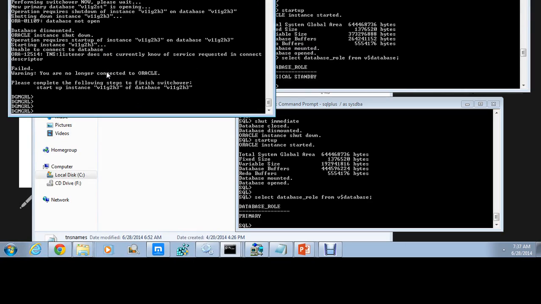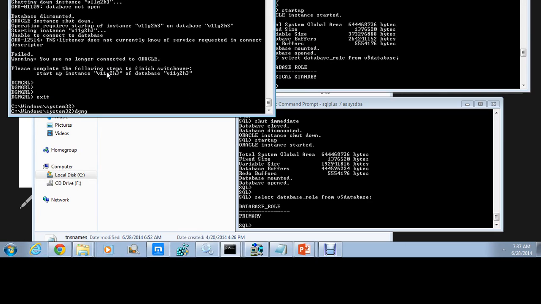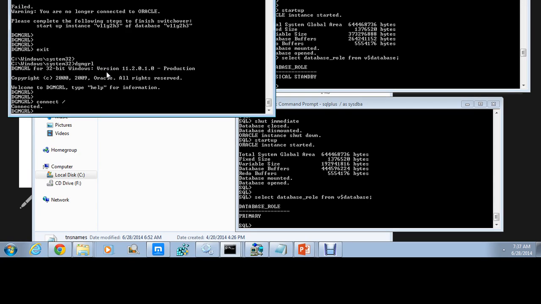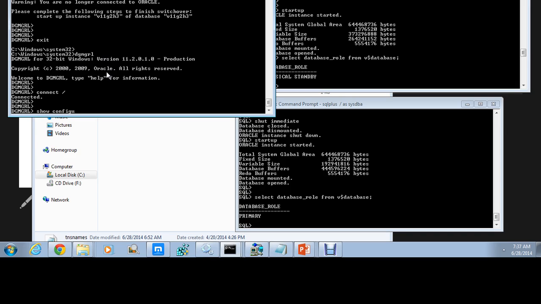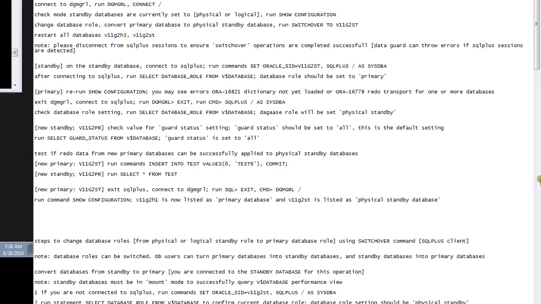Come to our DGMGRL window, so exit and go back in, connect, and then now let's do a show configuration. Okay, so now we can see that V11G2ST is the primary database, as I've already told you. And again, this is what switchover is. You change your primary to your standby and your standby to primary database role.